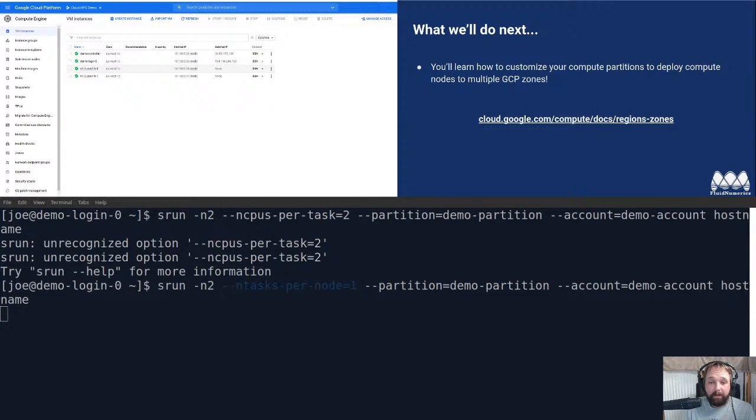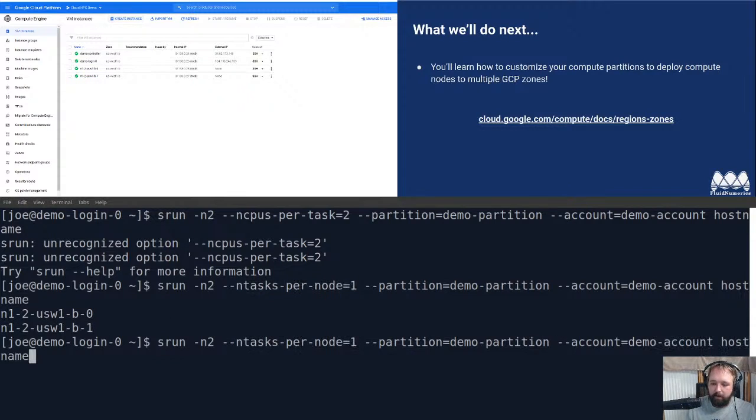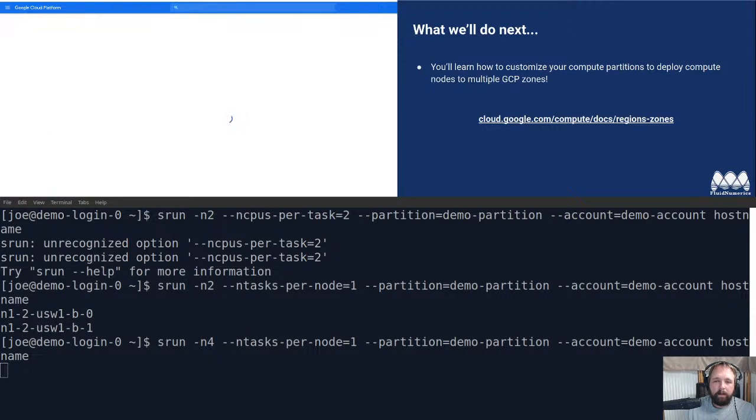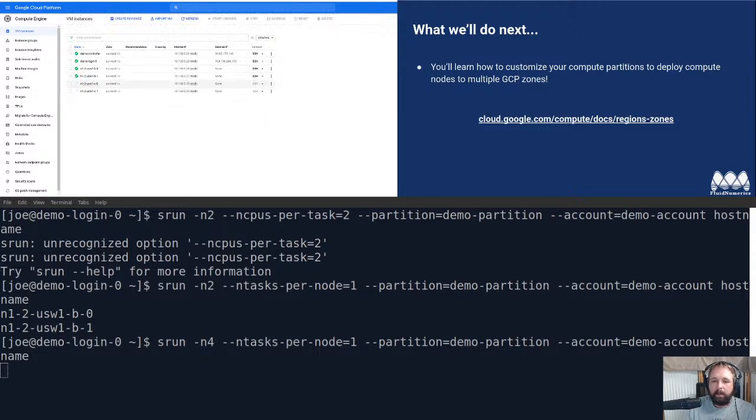All right, so now the deal is we've got these two nodes coming up. Oh, you got everything in West 1B. Let's go ahead and just up this. Let's run my N4 here. We'll refresh that screen. There we go. Now we've got some compute instances kicking up in West 1C. So we'll let those spin up.